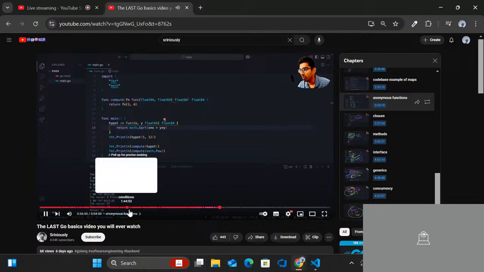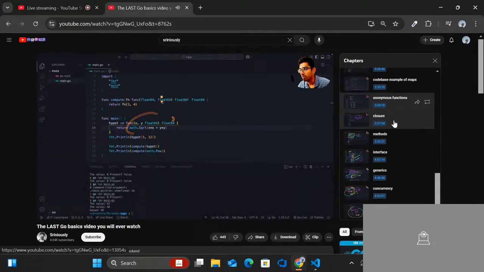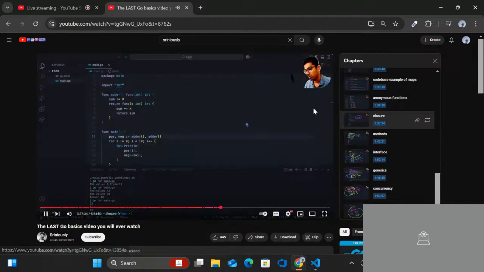So for now, we have this function whose signature matches this. We can pass the hypot, this function, in because we can pass functions into other functions.